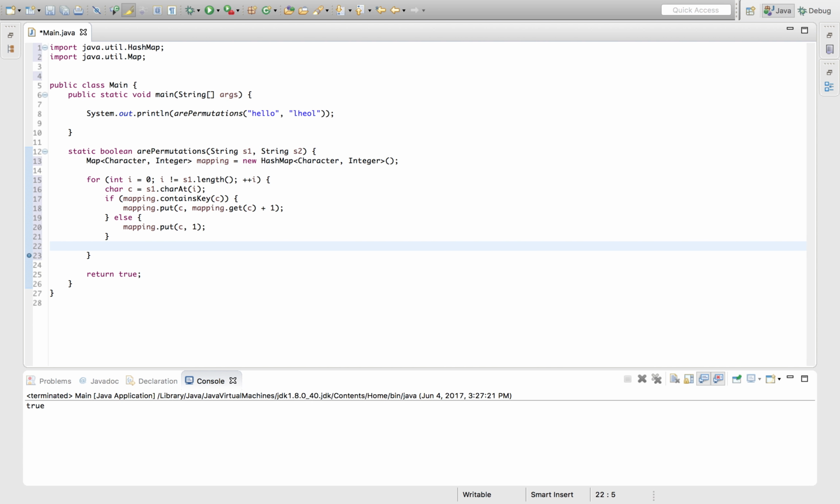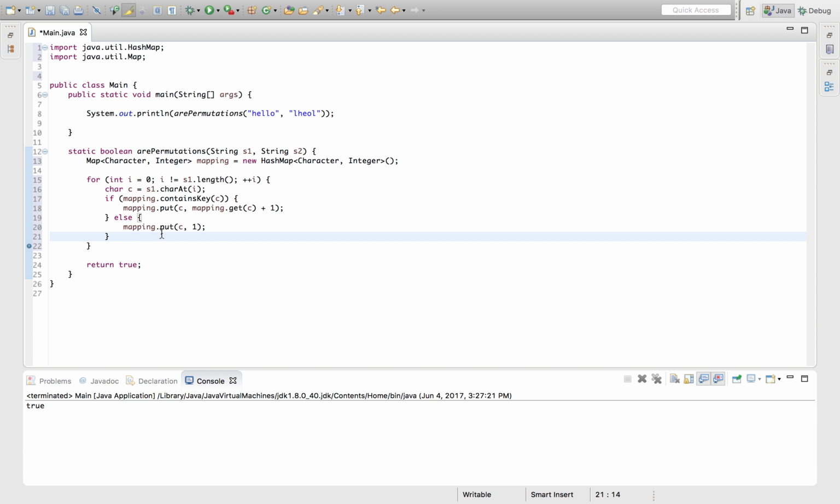So this is actually it for going through the first string. Now we have all the information we need. We have a mapping that has all of the characters and how many times they appear. So now there are a couple ways you could proceed.